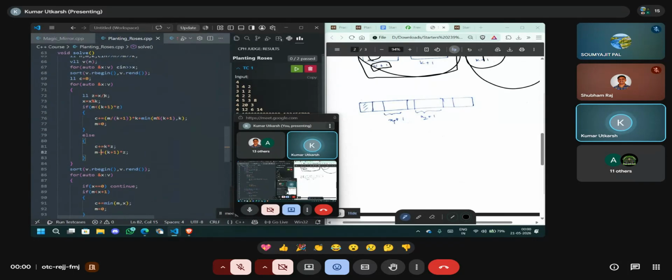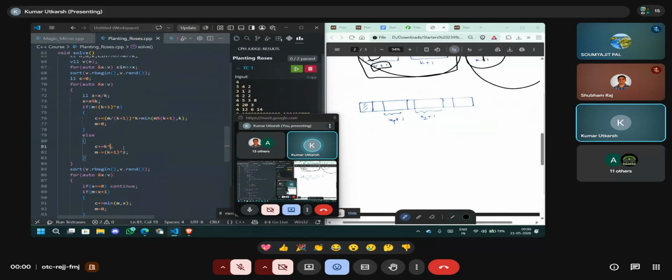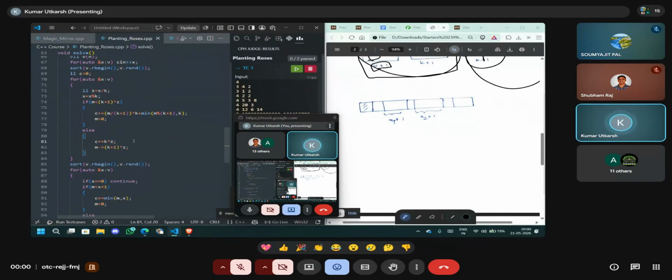What is z here? z is the same thing we are doing here. So we can write z as simply x by k. What we are getting is the integral value, the quotient, and that is multiplied, and we know for each k flowers we consume k plus 1 pots, so we deduct this.